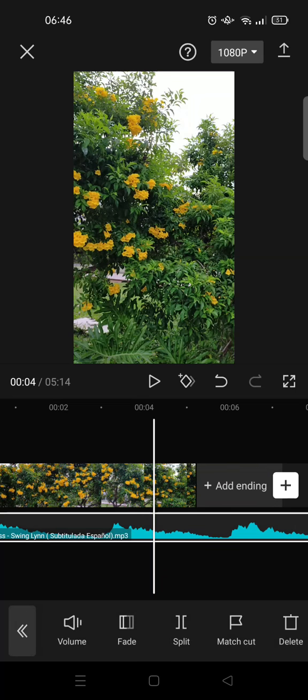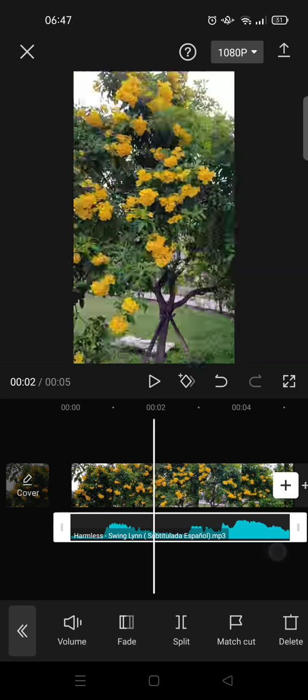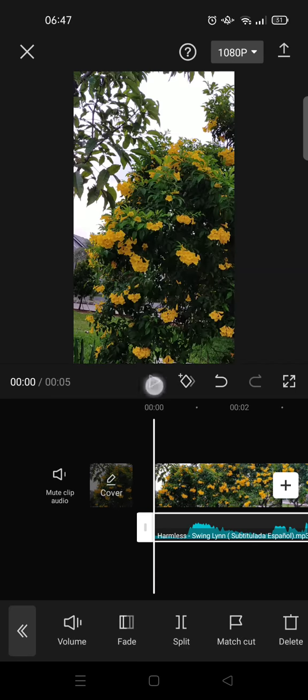And you can also trim the duration to fit into the video like this. You can just swipe or drag the end of the audio until it fits into your video like this. Okay, so I've trimmed the audio to fit into the video, and then I'm going to play it.